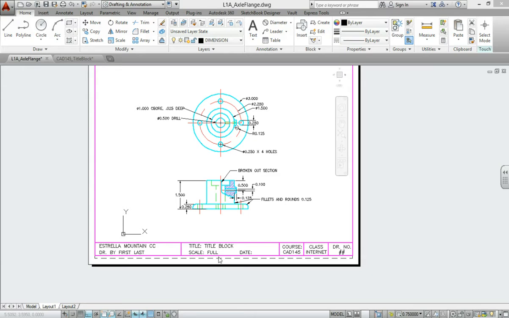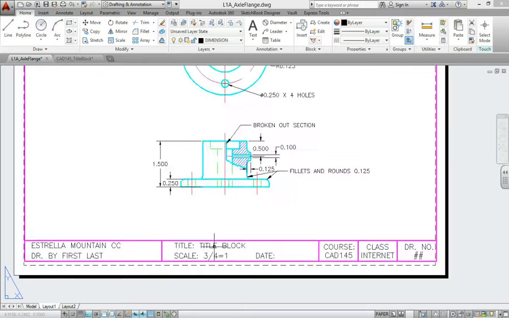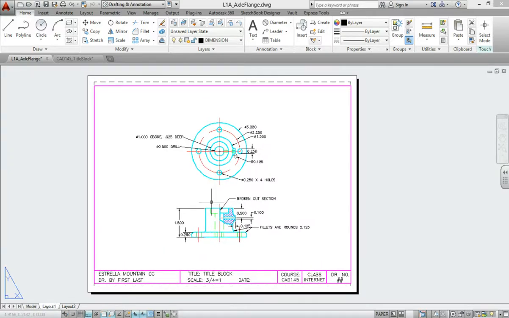If you printed this scale, then this would have to say 3/4 equals 1, as you see there. Alright, I'm going to keep it 3/4 scale. You keep yours at full. Z enter, E enter, Z enter, 1XP enter.